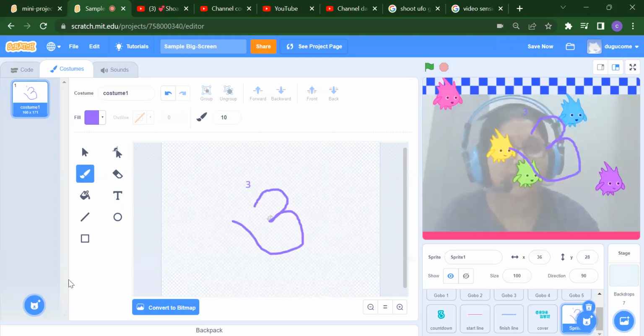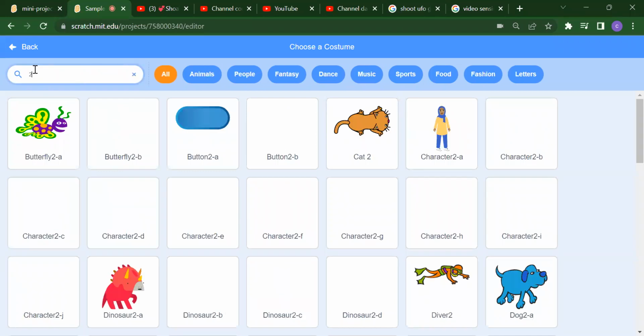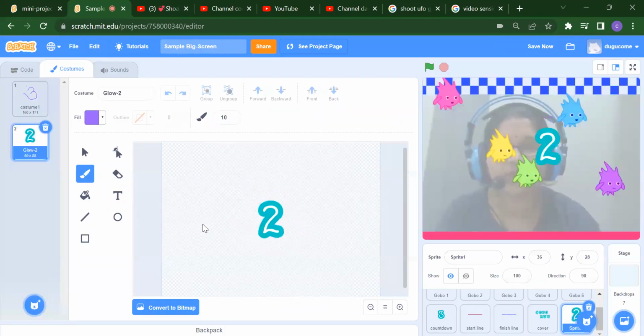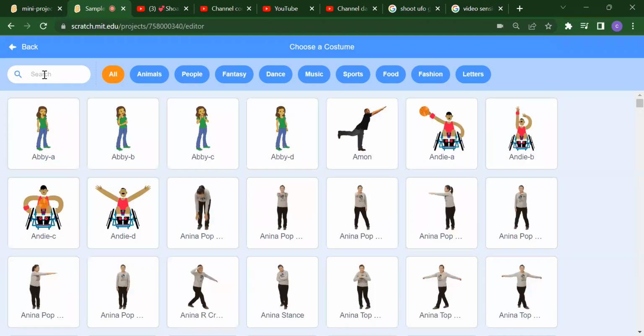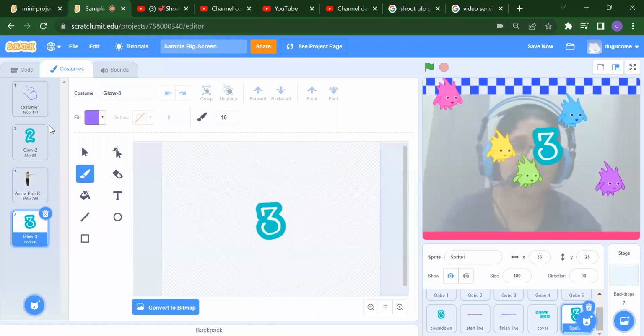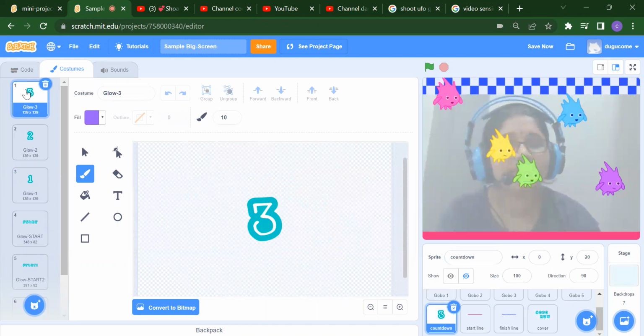And after that, how will we get a 2? You need to just choose a costume. Instead of writing this 3, you can even just search for 2. See, we have this 2. You have to just click. So you will get 2 also. So like that, again, we will just choose a costume. Now just search for 3. You will get 3. See, 3, 2, 1, everything you can add here. So in this way, we need to add our countdown. So the name of the sprite is countdown. We have to start from 3, 2, 1, start.